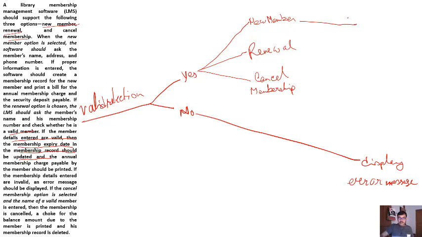First action is ask for member's name, address, phone number, etc. And then the second action was create the membership. And the last action was print the bill.